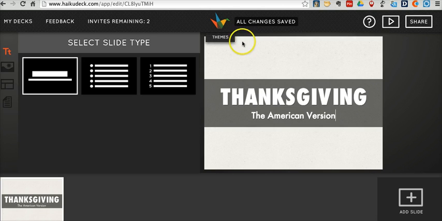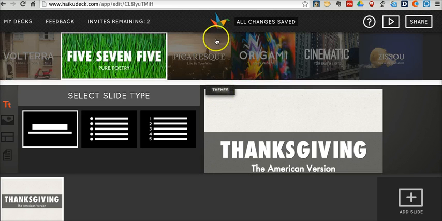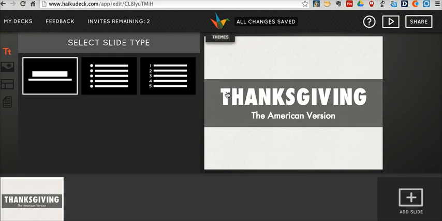We can also change the theme here. If we click on the Themes tab, we have a variety of themes that we can pick from. Some of these themes are free and some of them are not free, just like in the iPad app. Let me close that back up.